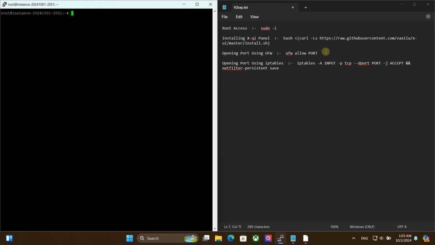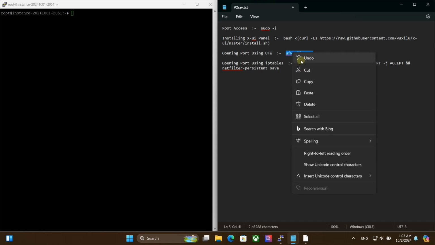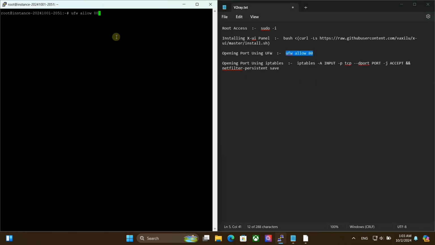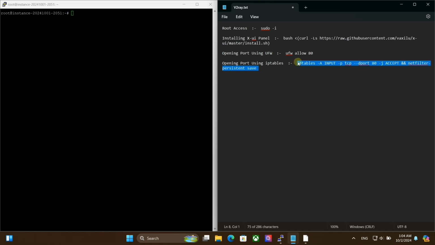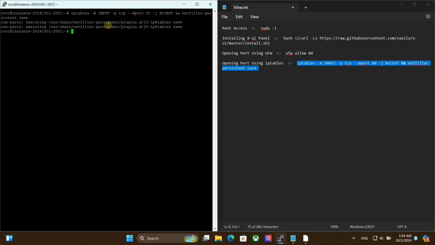Now we need to open the port in the firewall. UFW and iptables are popular firewall management tools. So, you can use one of these commands that's suitable for you. You need to type the port number that you typed before, instead of the port text. Now copy the opening port using UFW command. Paste it and press enter. If you use iptables, here too, you need to type the port number that you typed before, instead of the port text. Copy the opening port using iptables command. Paste it and press enter.